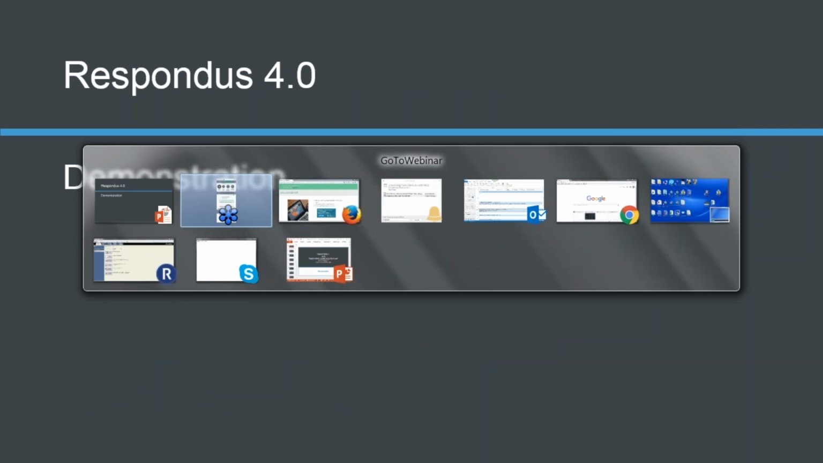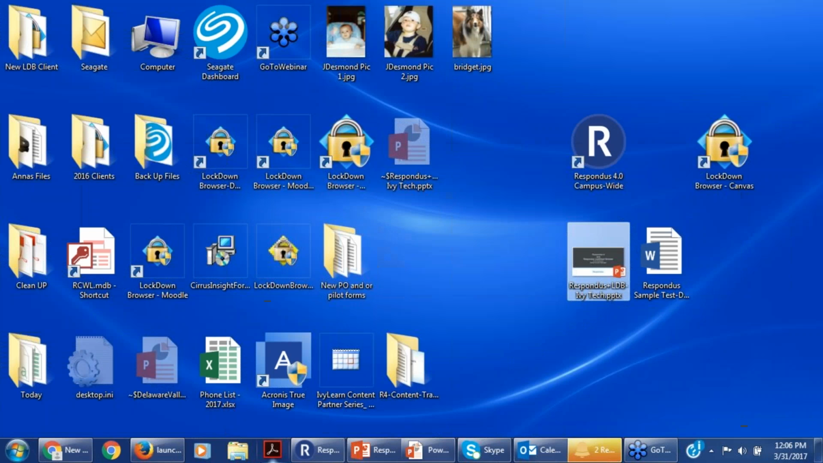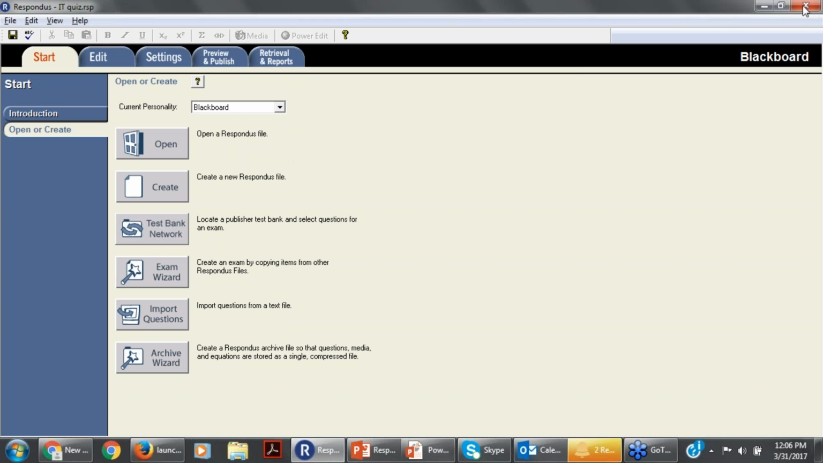Now, I do want to take you into my instance of Respondus 4. You'll notice that with my particular instance, I've actually set my current personality to Blackboard. The first item that I do want to walk through is how to retrieve assessments that you already have published in your previous LMS, how to work with those assessments seamlessly, and then republish them to your IvyLearn environment.